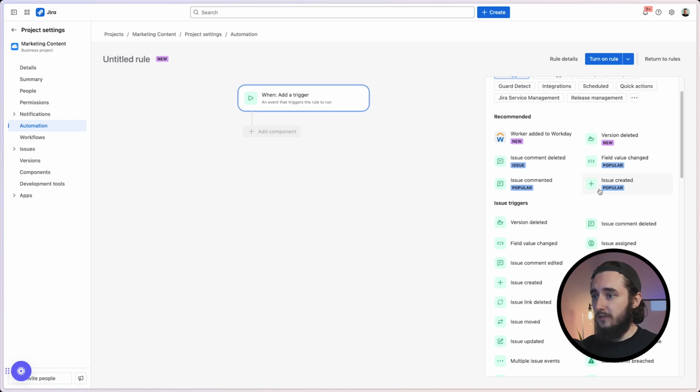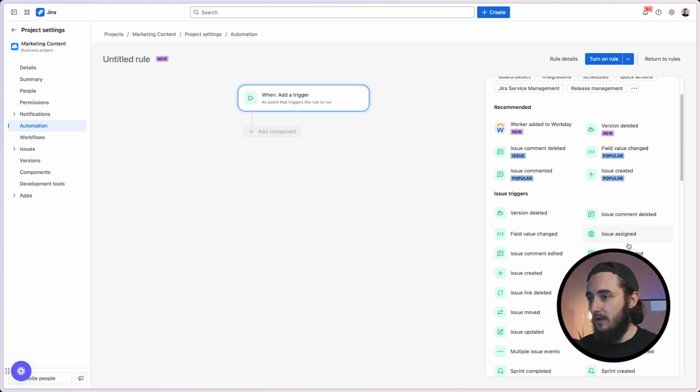There's a few others here that are fairly popular. Issue created is probably the most popular one. Comment added, comment deleted, field values changed. That's also fairly common. Transitions, issue assigned. So pretty much anything that you could do in Jira manually is available as a trigger.